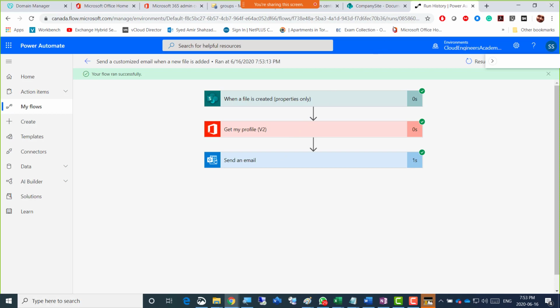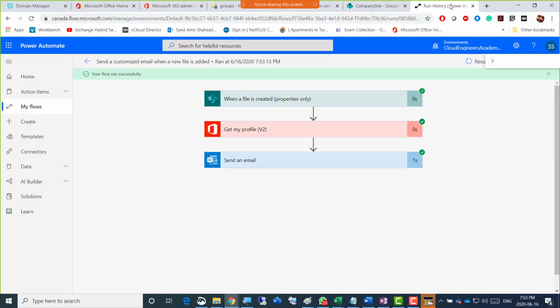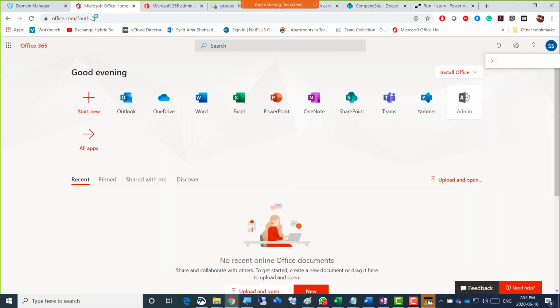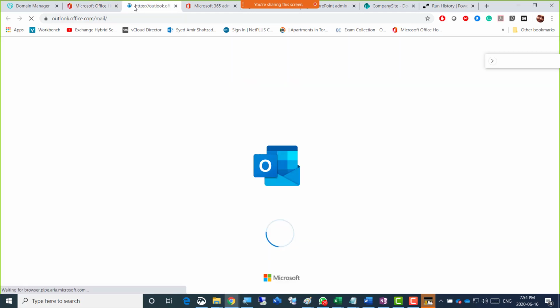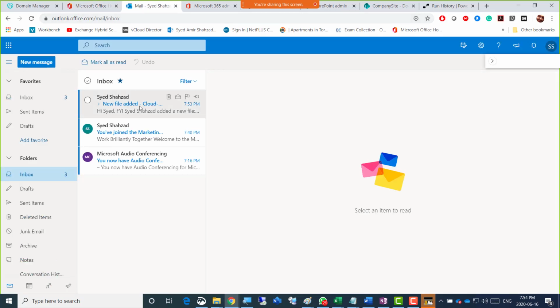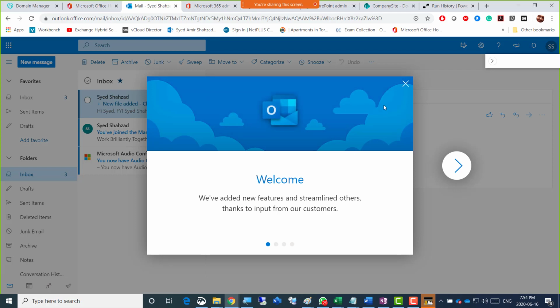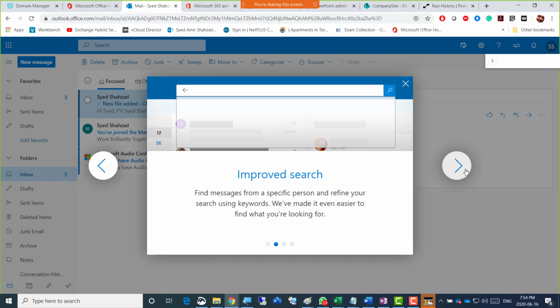Okay, so is there an email in your Outlook? So if I go to open my Outlook, right click here, open, and look out for Outlook. Oh, so I get an email, and yes, the flow works. Power Automate works.